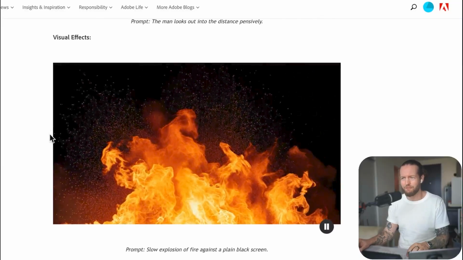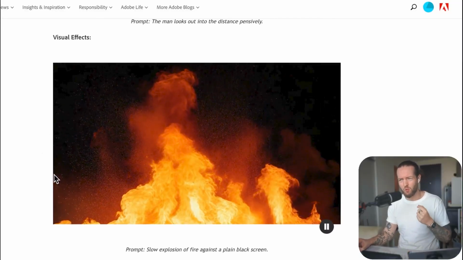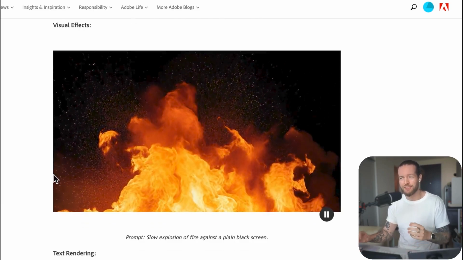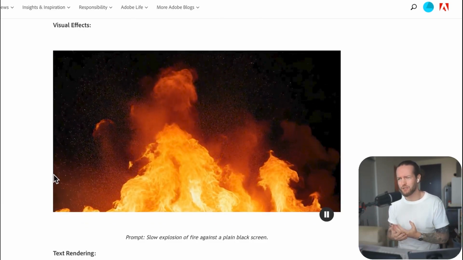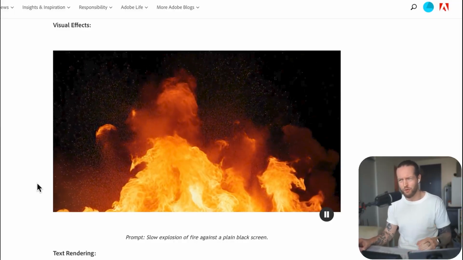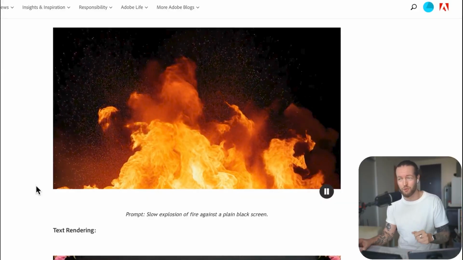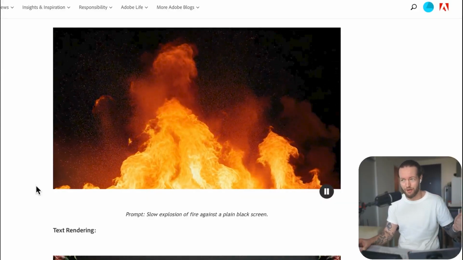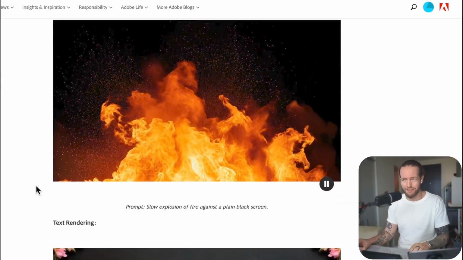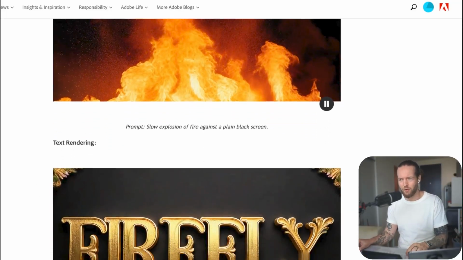Here we also have visual effects with the fire going up. This is something that's quite hard to do because the scale of the fire is something that is very hard to do. Corridor Crew did a video on this where fire is one of the easiest things to check if the video model is good or not, especially if you look in the distance. So this one is good, but it's hard to tell right here.